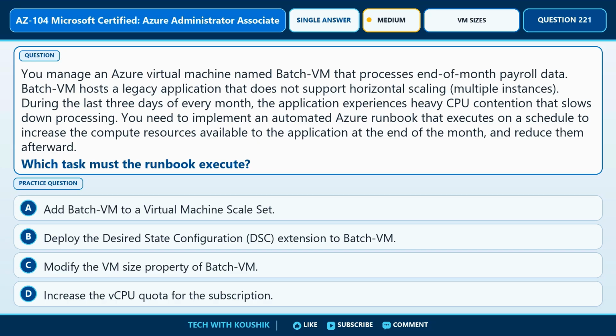You need to implement an automated Azure runbook that executes on a schedule to increase the compute resources available to the application at the end of the month, and reduce them afterward. Which task must the runbook execute? Focus on the distinction between these options. Option A. Add Batch VM to a virtual machine scale set. Option B. Deploy the desired state configuration, DSC, extension to Batch VM. Option C. Modify the VM size property of Batch VM. Option D. Increase the virtual CPU quota for the subscription.